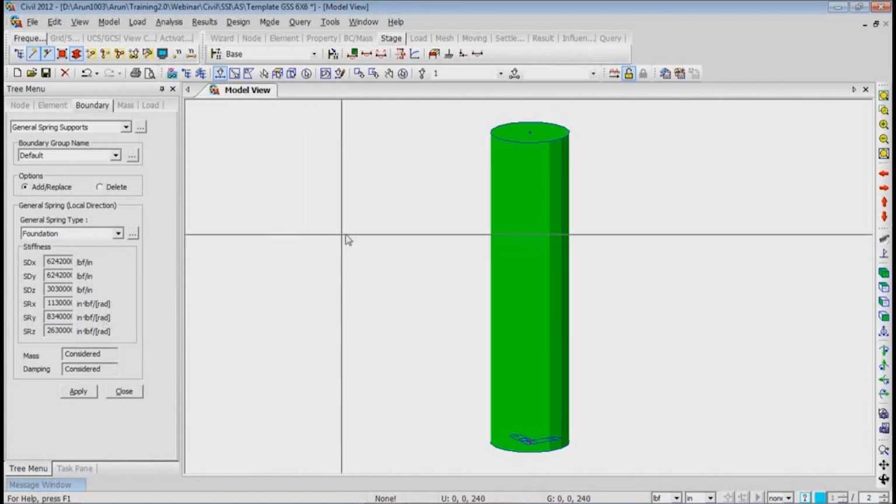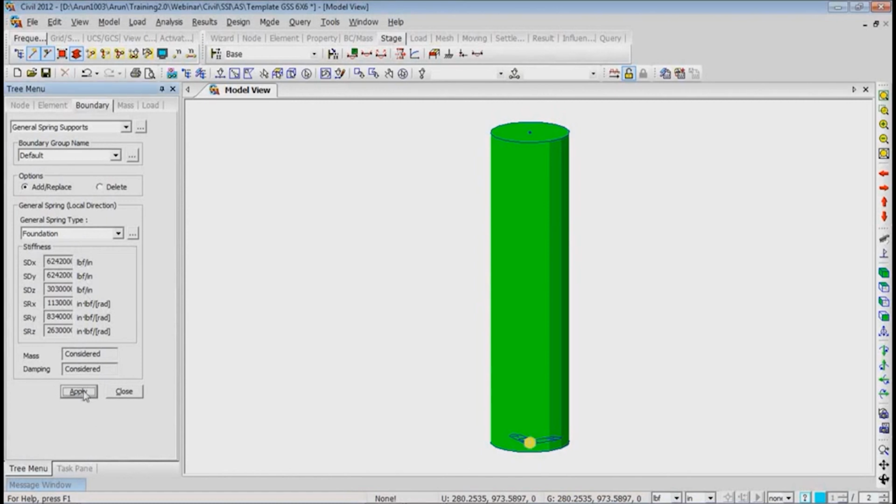Let's say for under different pier there are different pile arrangements and different soil strata, so you will have different type of springs generated under different pier. So you can just select what kind of spring you want to apply or support you want to apply under which column, then just select that node and then click apply, and you will get a yellow colored hexagon that will show that it has applied the stiffness matrix on X, Y, Z for displacement, and rotation are X, Y, and Z. And you can see here mass and damping are considered.